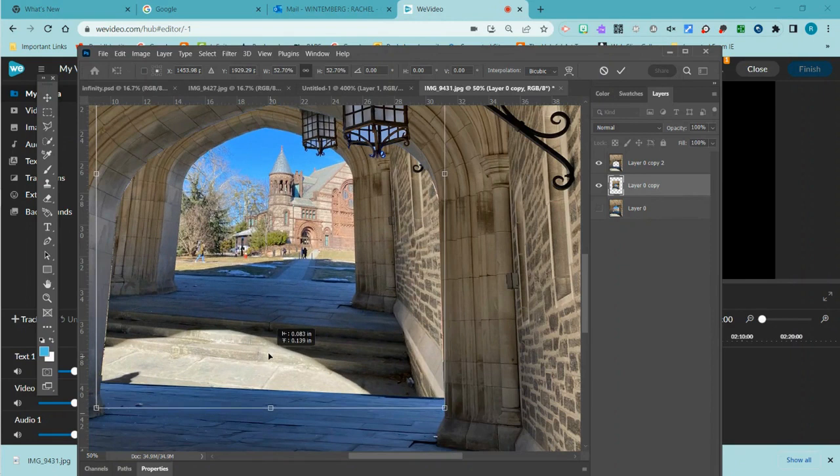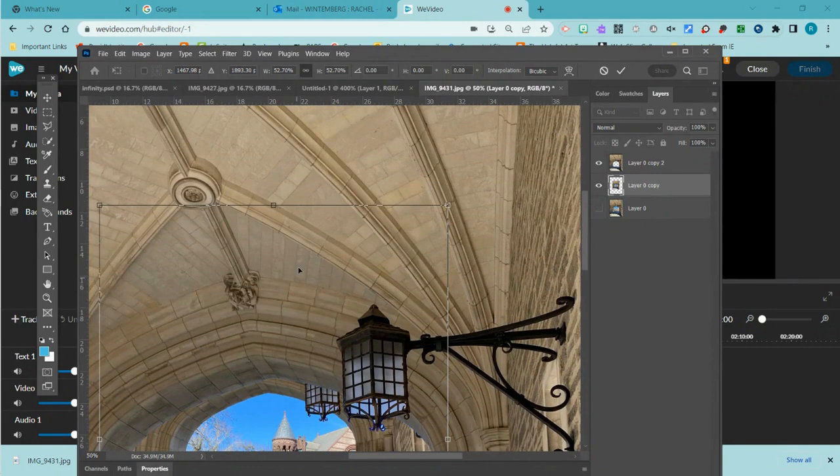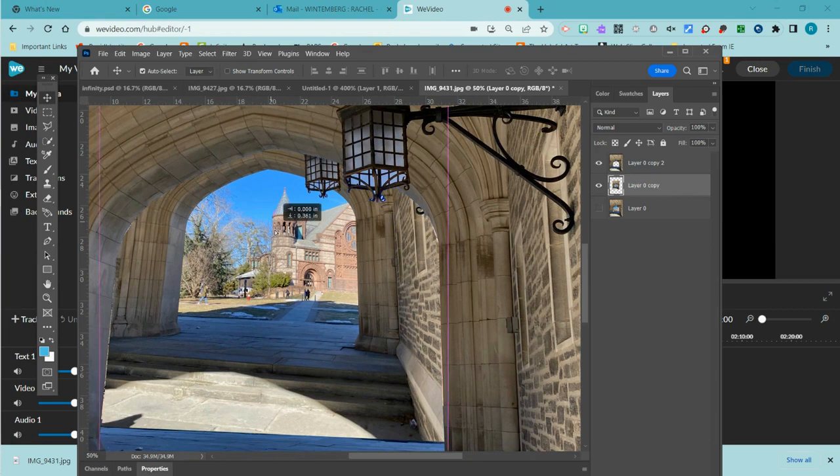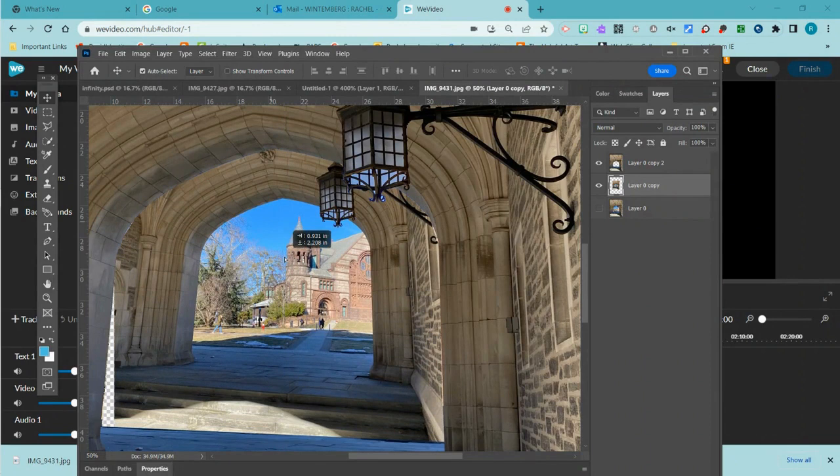And I'm going to push this up to here. There we go. So now I've created a portal within here. I'm going to hit the check mark. And I kind of would like more of the lamp to show. So I'm going to use my move tool and kind of go like that. I think that looks really sharp and interesting.